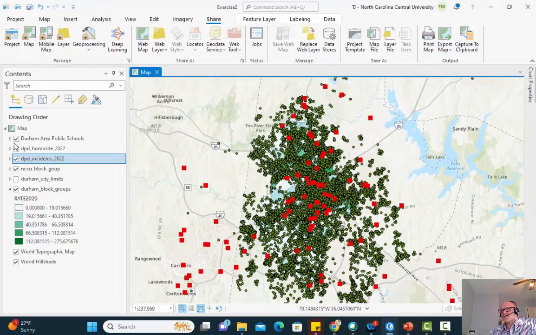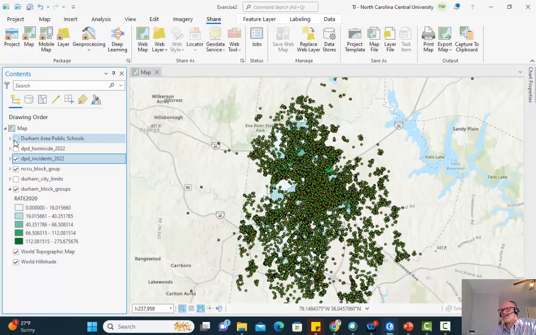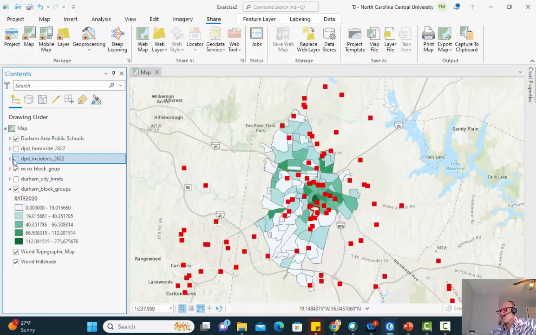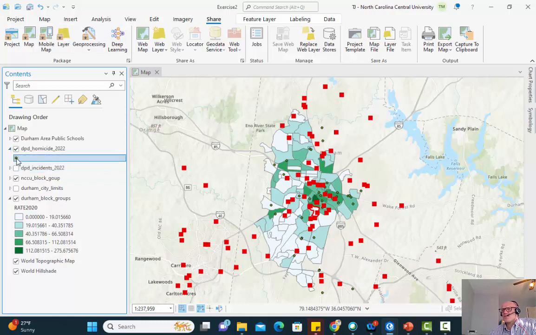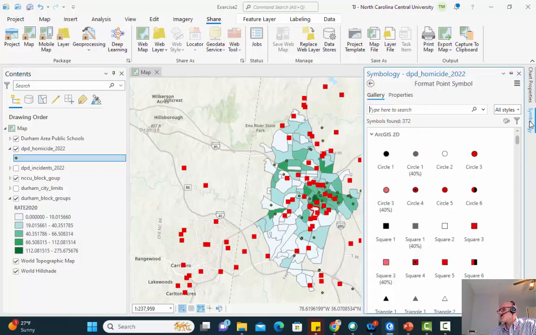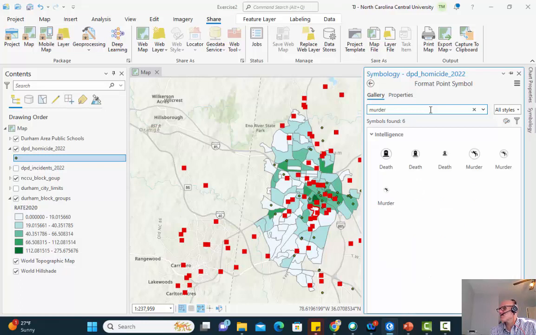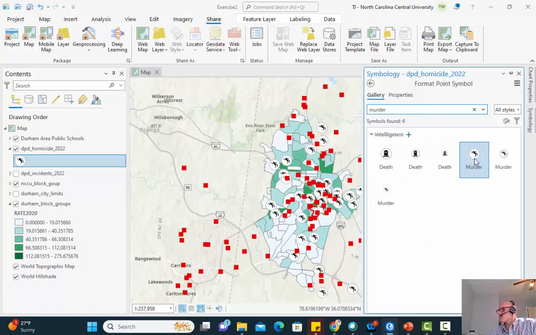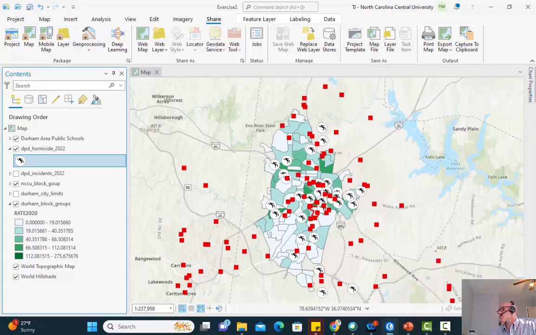Now I've got public schools as dots right here, so I can check and uncheck those. I've got homicides, I've got incidents, so I've got the homicides right here, and I can change the color on these. I can change the symbology if I really wanted to. So I can double click on this, click on this symbology tab right here, and maybe click on the word murder, see if there's anything right here. Okay, there's a death, a murder. I can change some of the symbology. And so you can see these chart properties will come up over to the right, depending upon how you have your software set up in ArcGIS Pro.